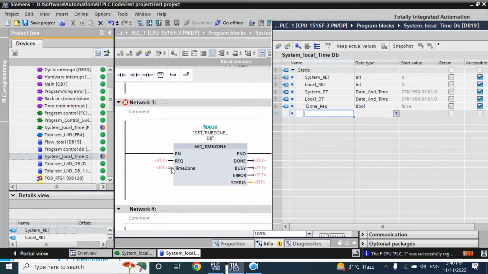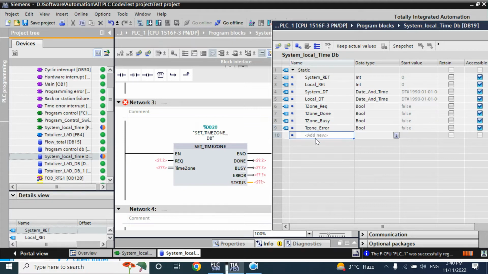Now, here is our set time. Before I create the time zone, I will create the other tags. That is T_zone_done. Done means our write is done. T_zone_busy, that is also boolean. T_zone_error, that is also boolean. And the fourth one is status, T_zone_status, the set time zone status. That is an integer, INT.